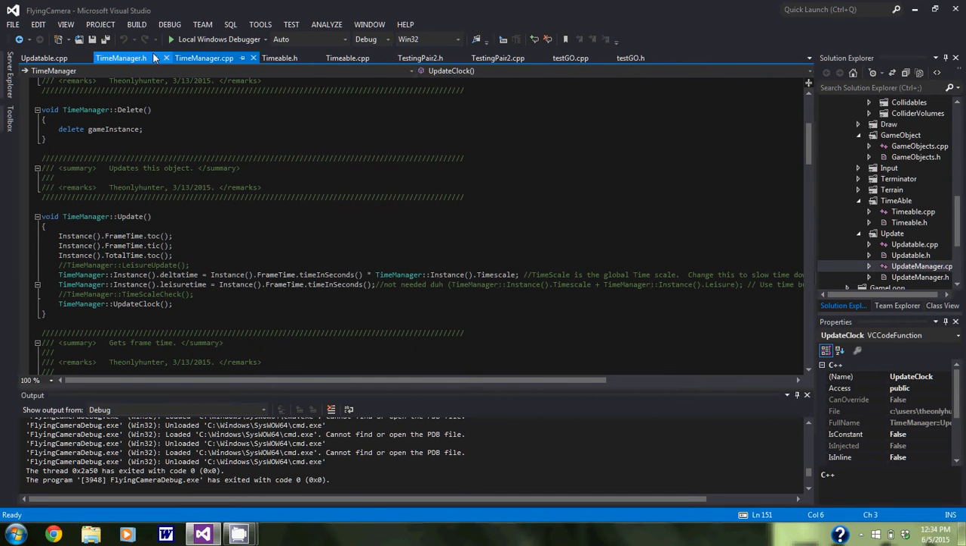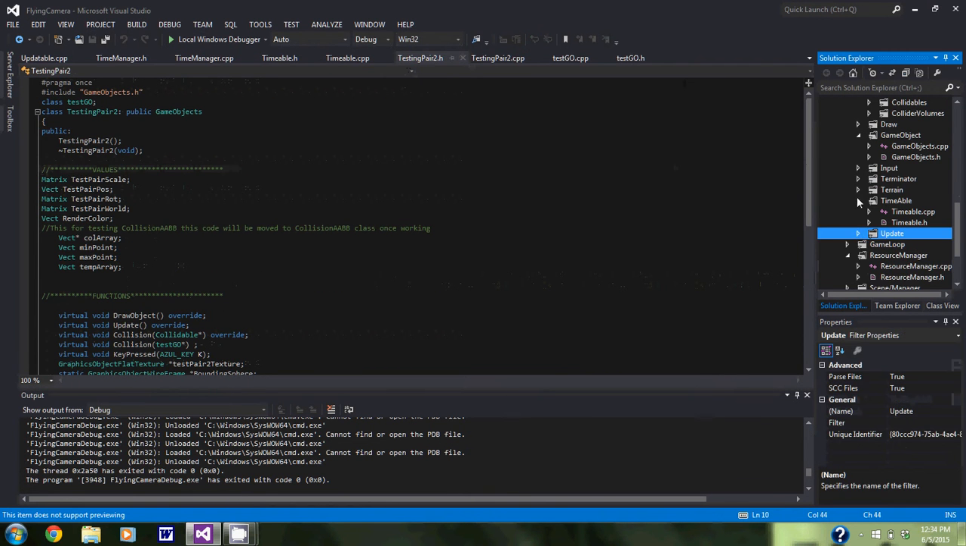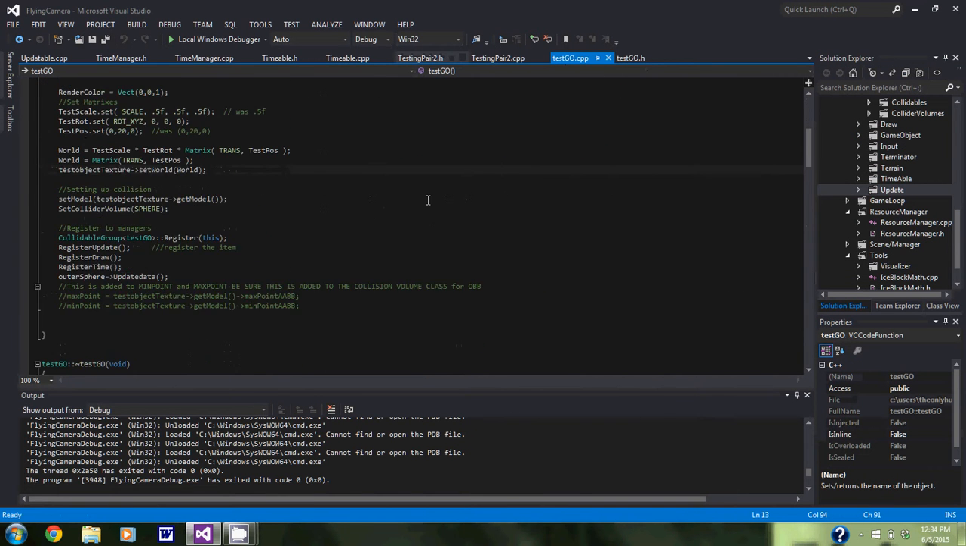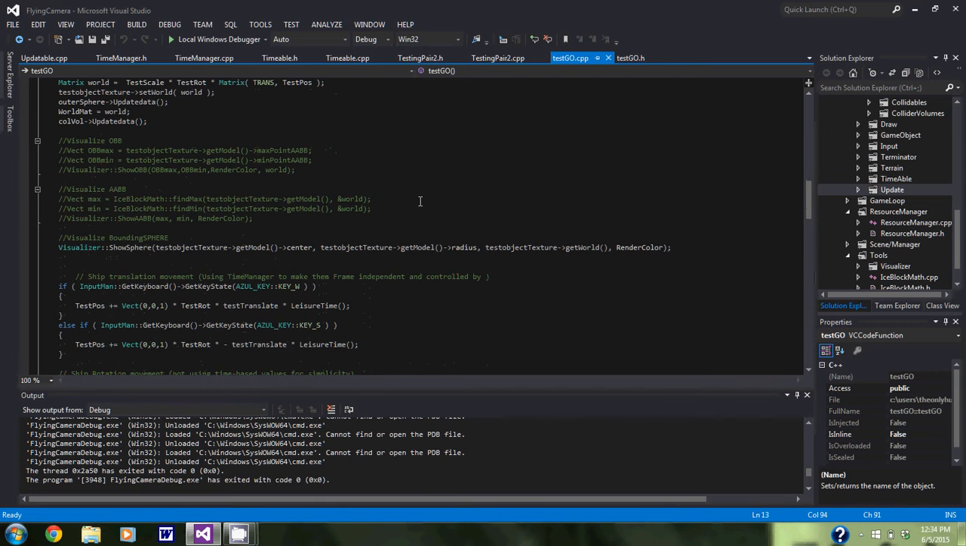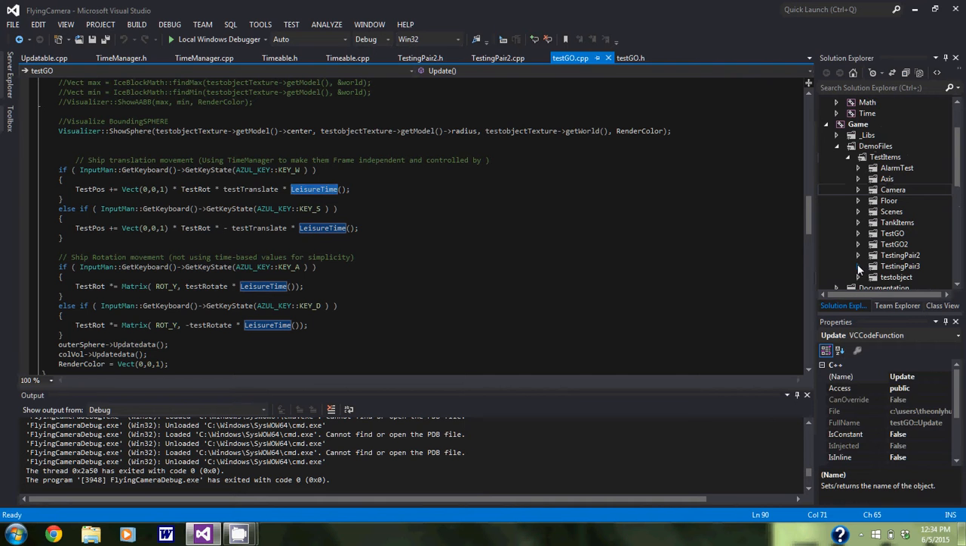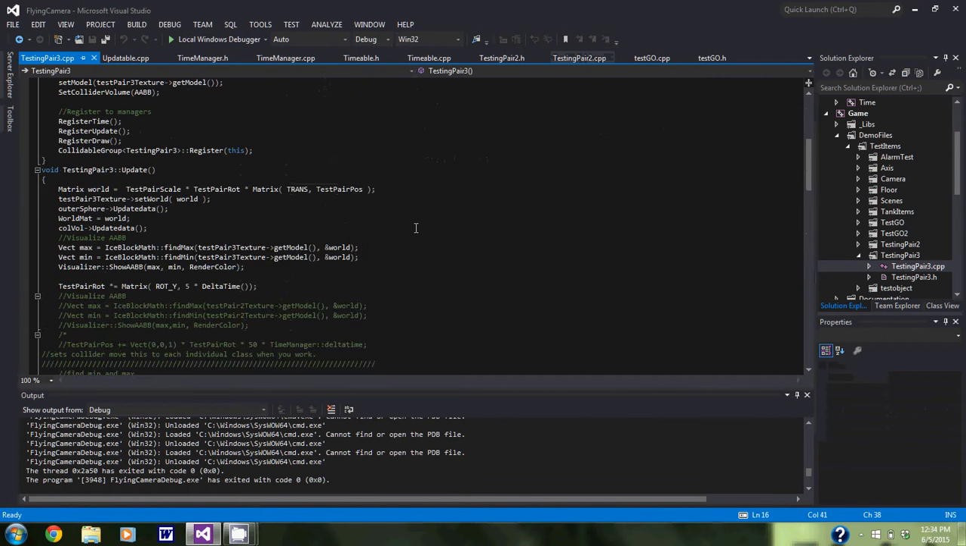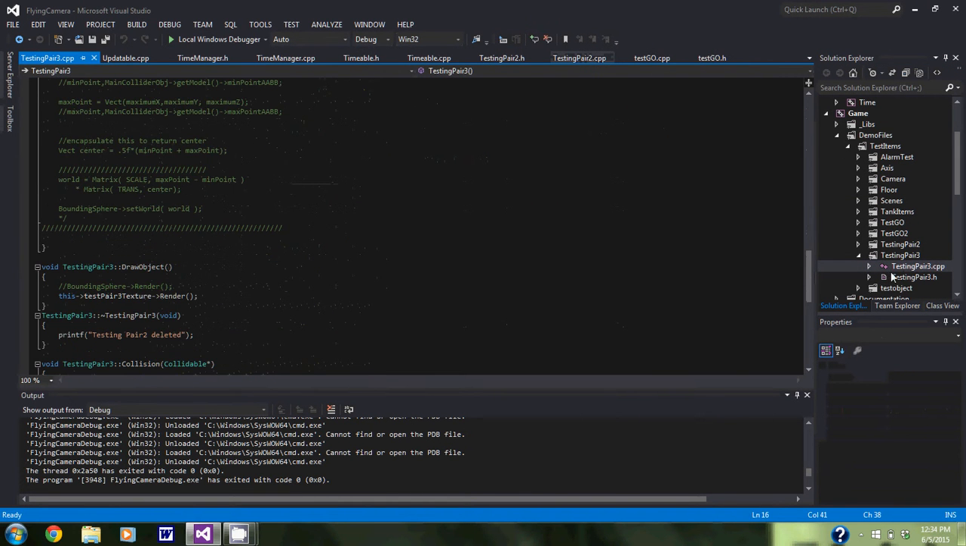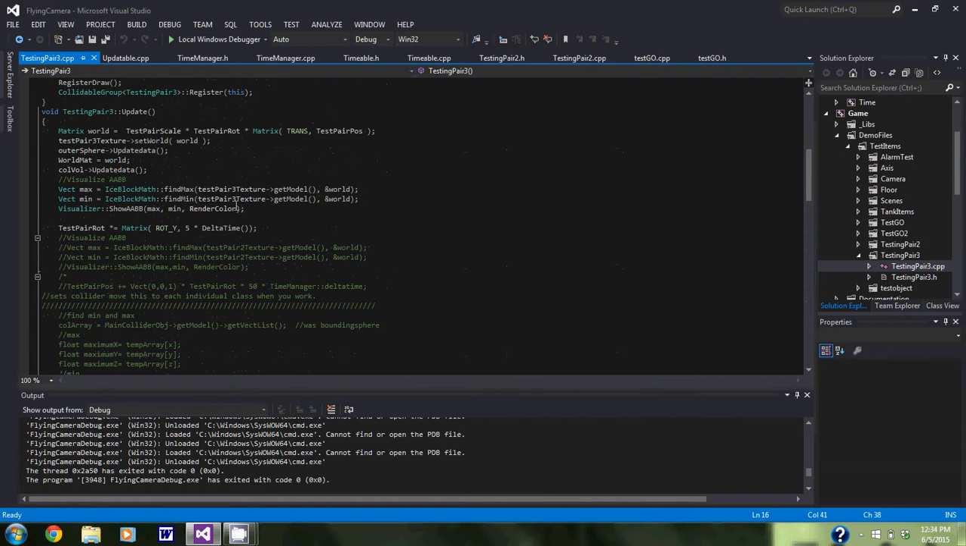So I'll showcase how testing pair 3 is calling delta time. So we'll just show you how everyone's calling their time scales, just for simplicity's sake. So test geo, which is my main control, I just times it by leisure time. Don't need to include anything else. It's just it, done, and easy to use. So let's also then check out testing pair 3 just to see how you call delta time. And here, he's just rotating. So up here, I just say times delta time, put two brackets, done. Quick and easy, simple process to use for the user.